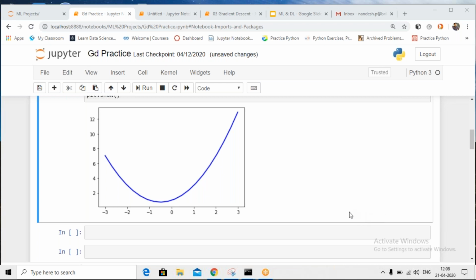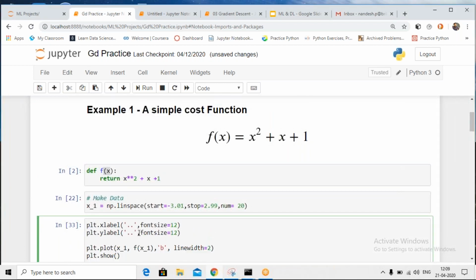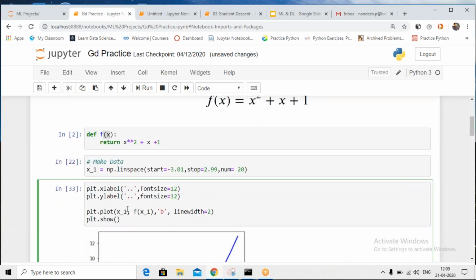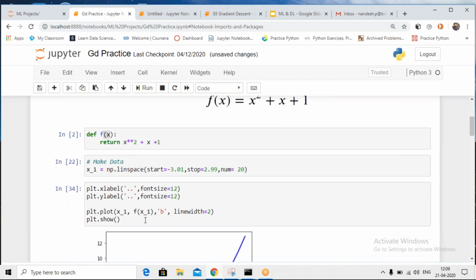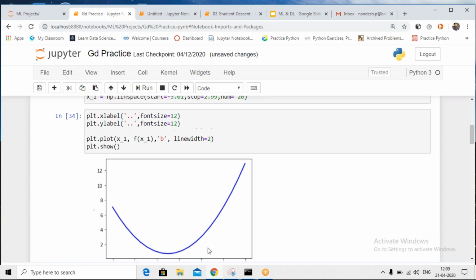So let me try the code of Sunidhi. X label. Okay. What is happening with this code, Sunidhi? Why do we have these dots here?